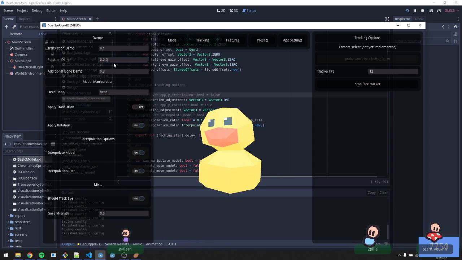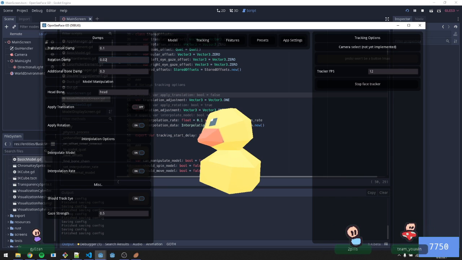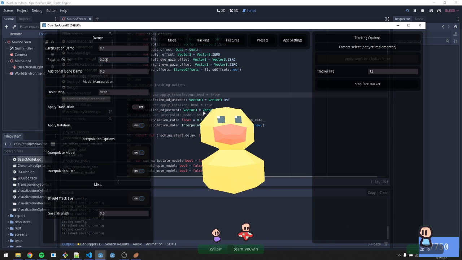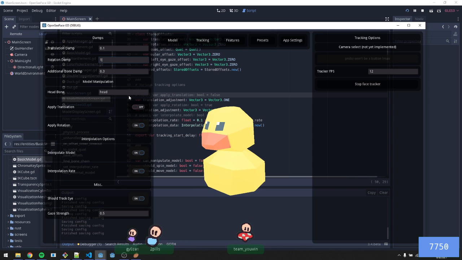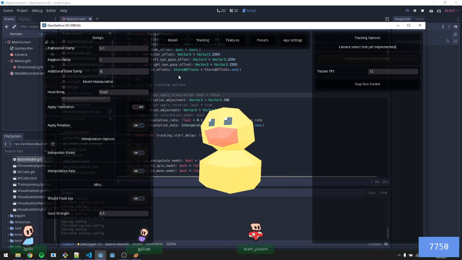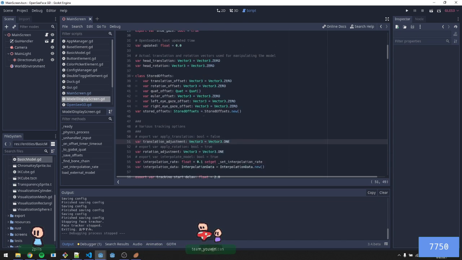So I think this one defaults to 0.2. Doesn't appear to have worked. Yeah, it doesn't appear dampened at all. Maybe it needs to be 0.2. Not sure. Just set it to 1. Not sure. Additional bone damp. If we set it to 0, additional bone damp. Where is additional bone damp used? We can turn this off. Additional bone damp.